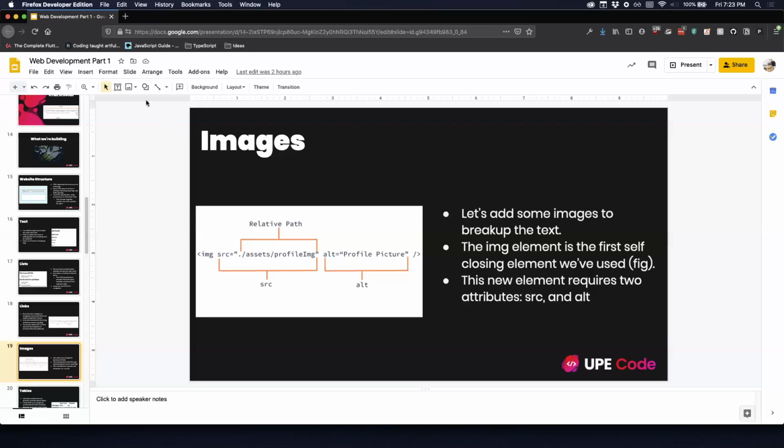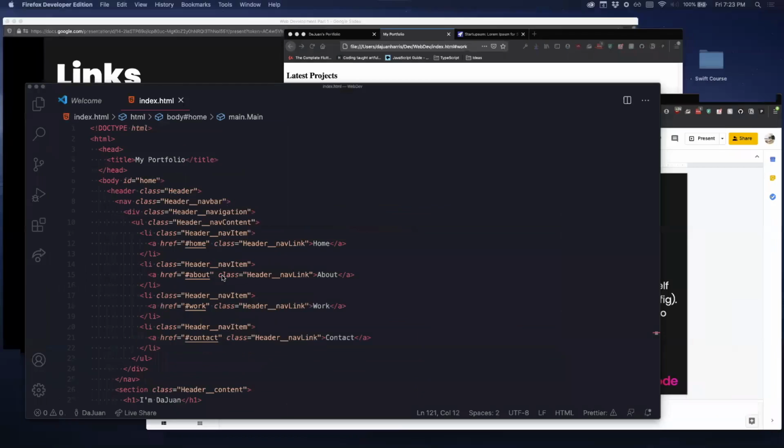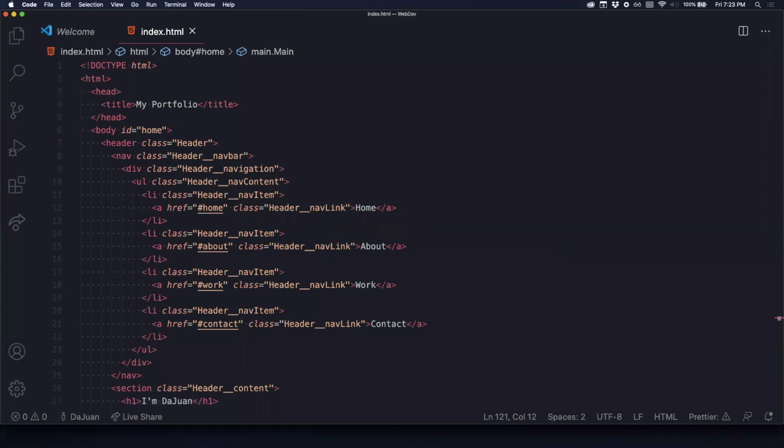So let's go ahead and get started with images. I'm going to show you how to create images in a second. I'll also post the PowerPoint afterwards.